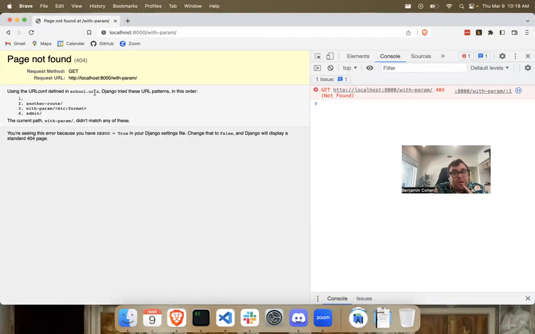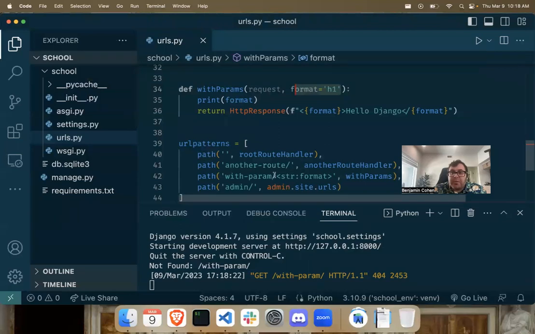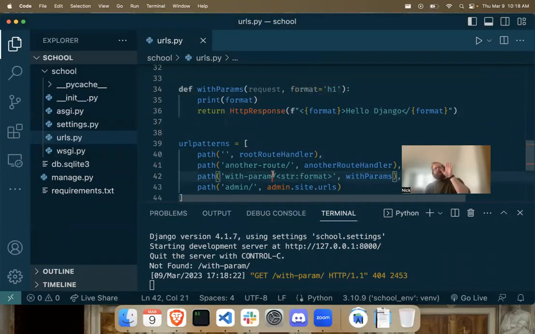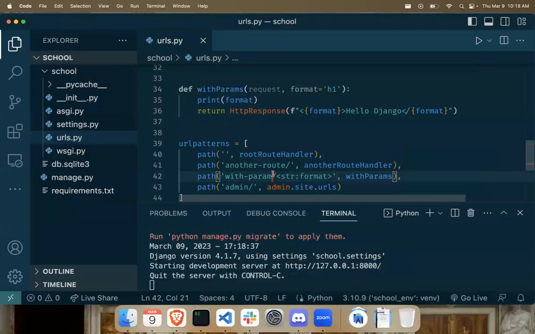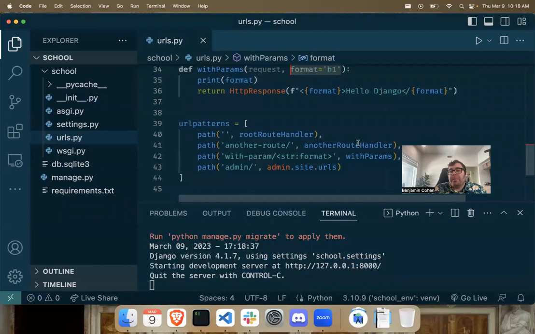Okay, it didn't like that, and why not? Because plural. Try params with an S. Are you sure? I called it with param. I lied. I'm sorry. You didn't put a parameter. You need to put a string. I know I didn't, but I thought that this would be a default value.